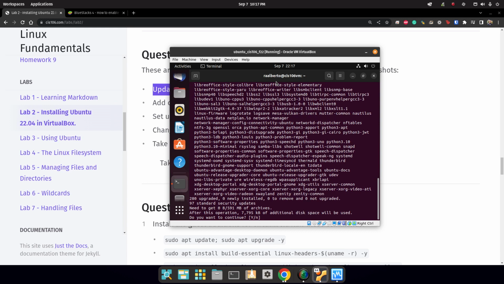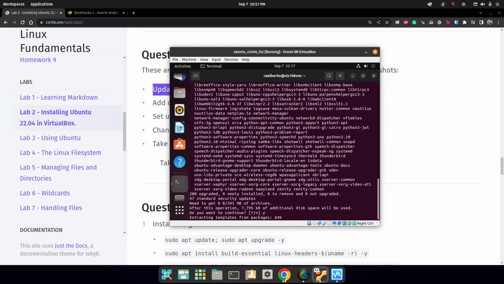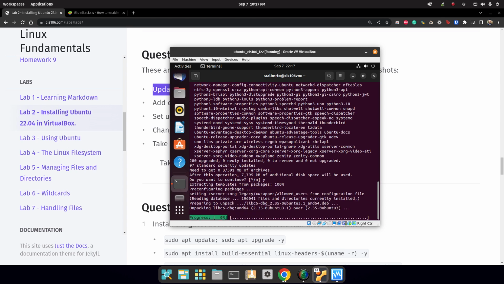Now here it's gonna tell you, hey, I'm gonna update all of these programs that are inside your computer. If you press yes, I'm gonna use 7,796 kilobytes of additional space, and I'm gonna press Y and enter to say, yes, I want you to do these updates. And since that's not a big update, it's gonna be really quick.